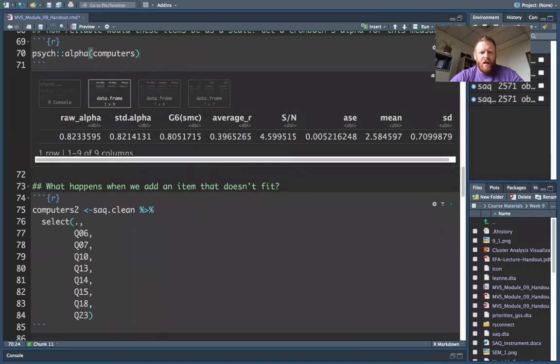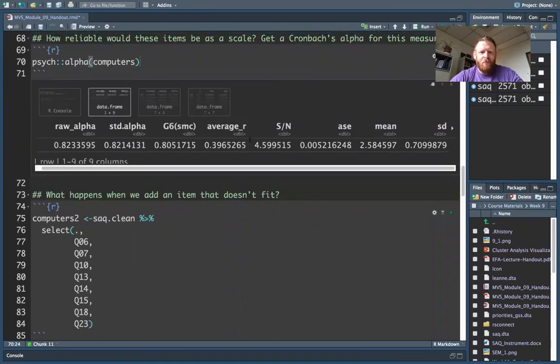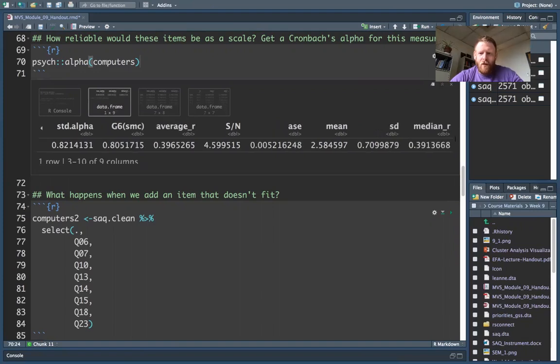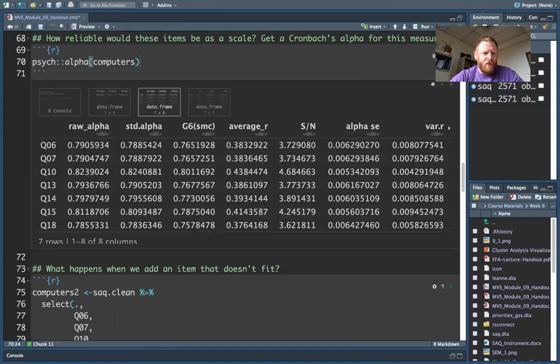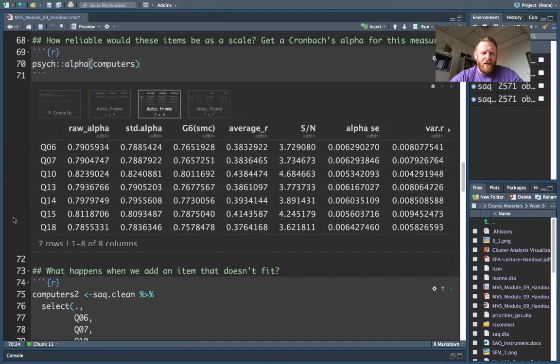So this second data frame is just a nice measure of alpha. You get something called Guttman's G6, which is another measure of reliability. This is the average inter-item correlation, which is 0.4. That's pretty good. And the mean score across all items is 2.58. Standard deviation is 0.7. This is the median R as well. This data frame is pretty cool. It gives you, I think this is item drop statistics.